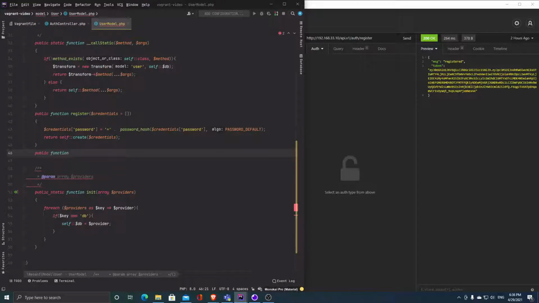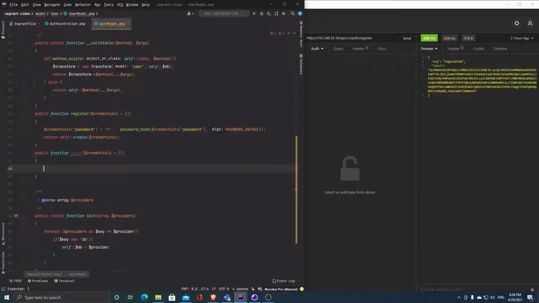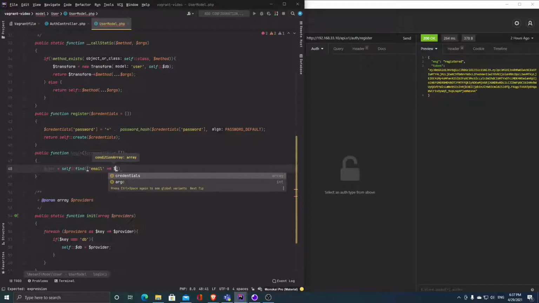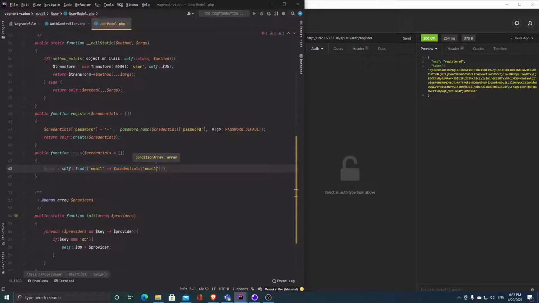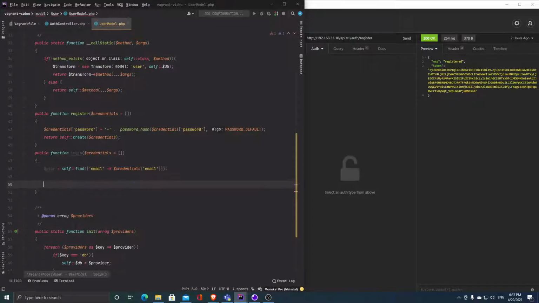Okay, public function login, same thing, credentials, an array. And what is that going to do? So that is going to first find our user, right? So we're going to say self find, and the condition is email, credentials email. And at the end here, we're going to return false.